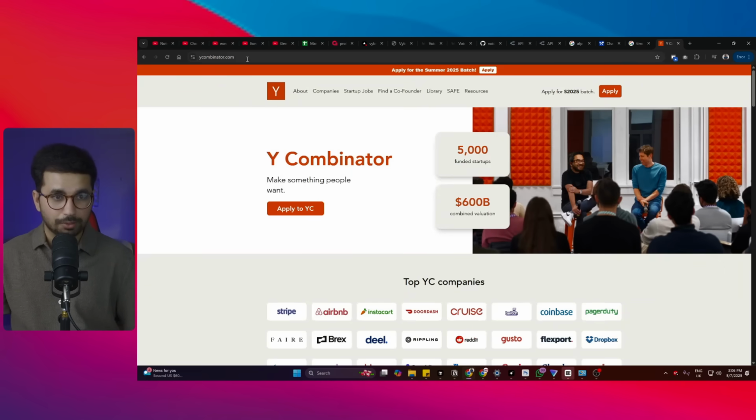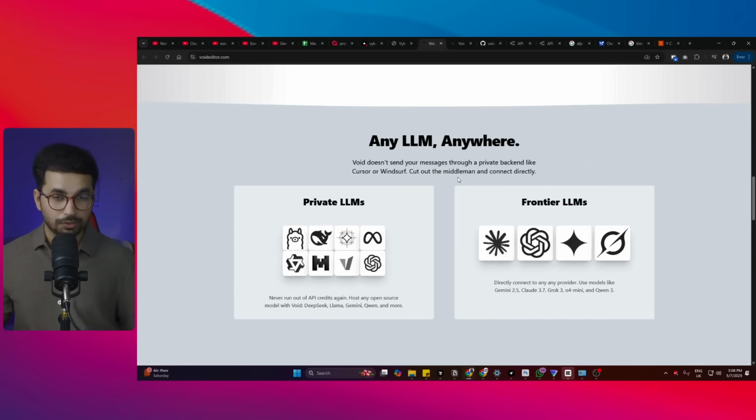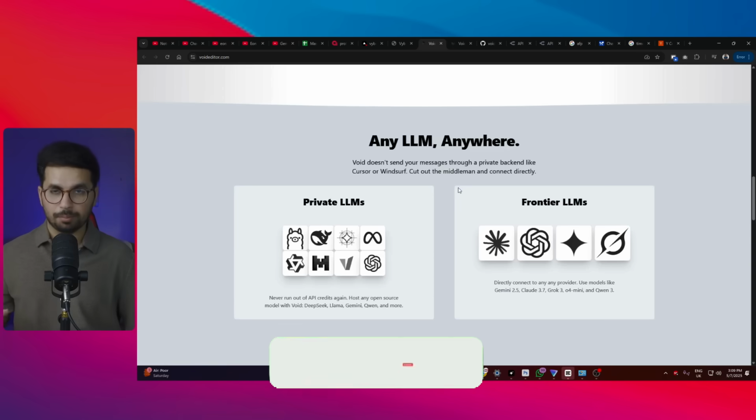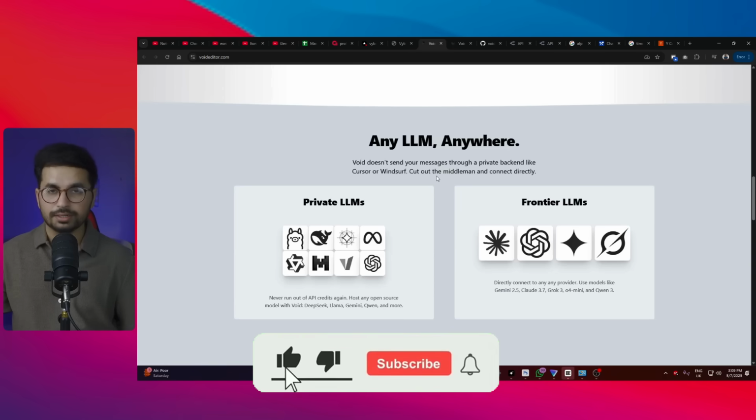If you don't know about Y Combinator, it's a Silicon Valley based startup incubation center. OpenAI was part of Y Combinator. Before you start testing this tool, let me mention one thing: this tool does not provide you with any sort of large language models. You can either use free models from something like OpenRouter, or run your models locally with something like Ollama or LM Studio, but you still need to provide the large language models access to this code editor.